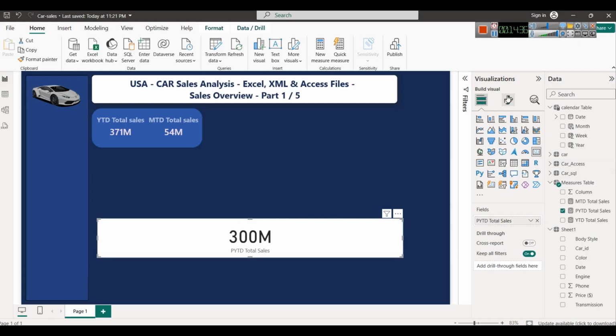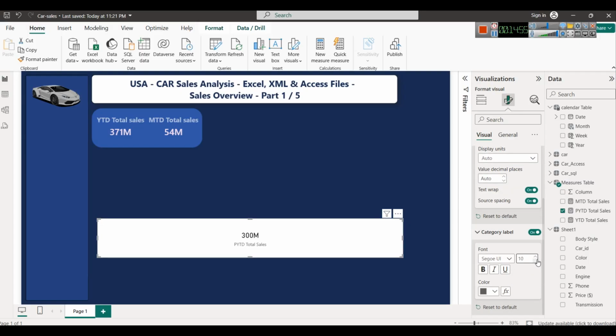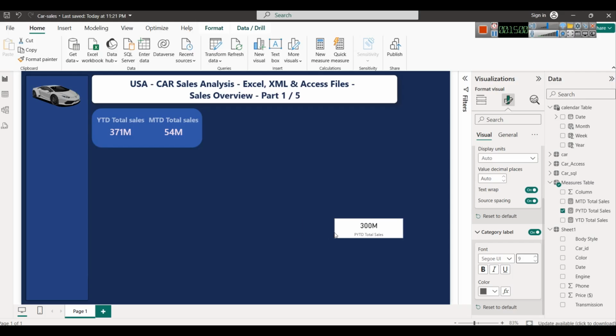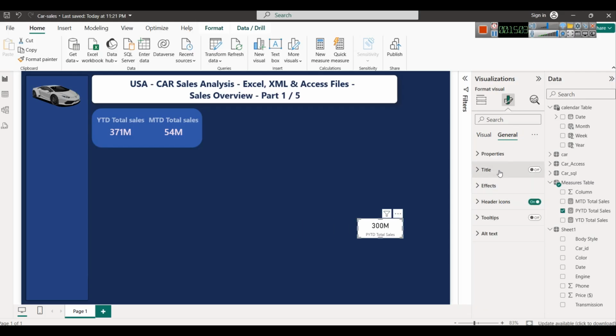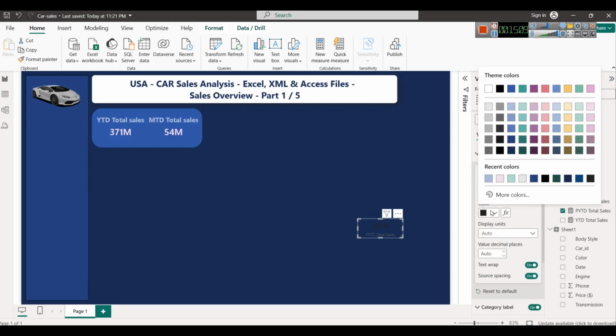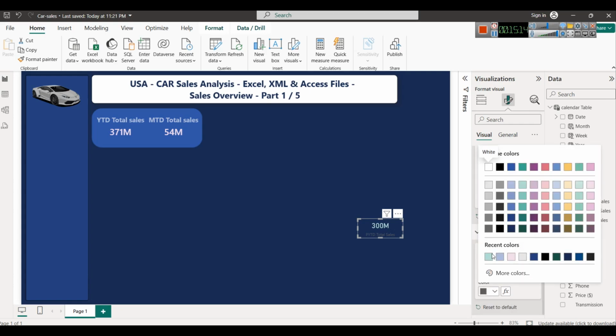Now what we can do, we can go here, callout value. Let's say we are using 14 pixel, maybe too small, let's say 18 pixel. Okay, and we can go to category label, and we can use 8 or 9 pixel. So this will be like this, and here we can go to the general tab. In fx we can disable the background, and then we'll come back here and select some light color. And similarly for our category label also we can select some light color.